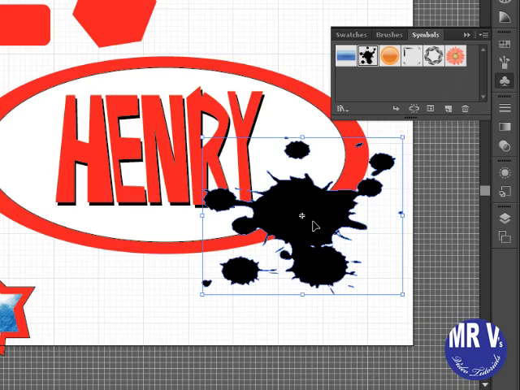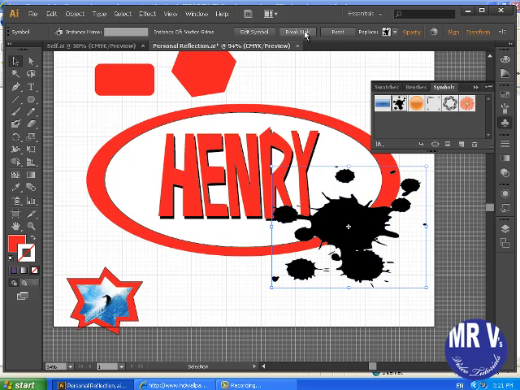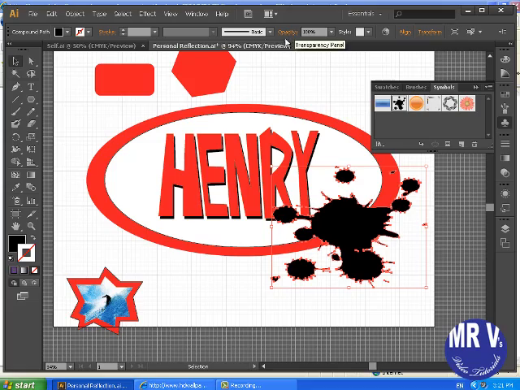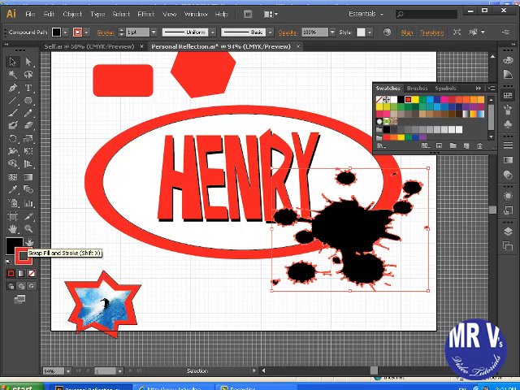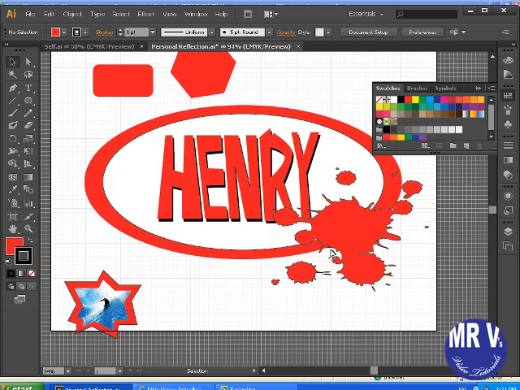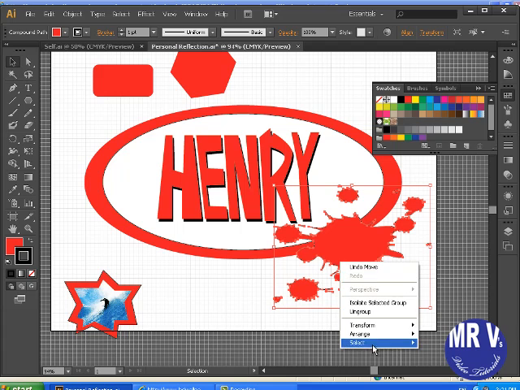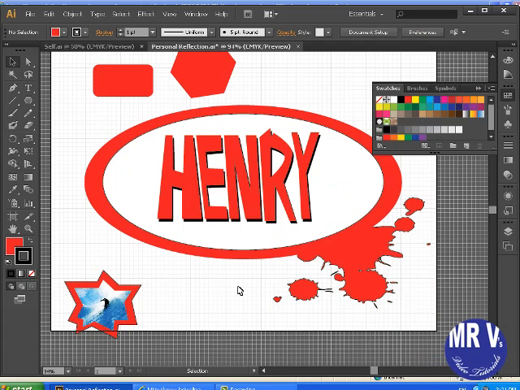Now, the interesting thing though, you can't change symbols at all unless you do something. If you want to change the symbol, you must break the link. And then it became a drawing object, and look, all of a sudden, I can make it red, although the line is red. And then I could right-click, arrange, send to back. So there I have a paint splatter. So many things you could do in Adobe Illustrator.